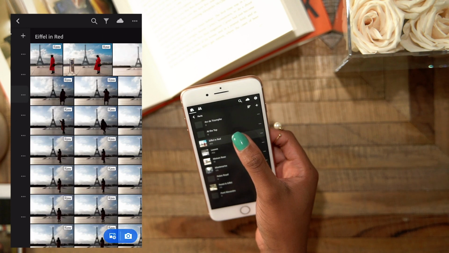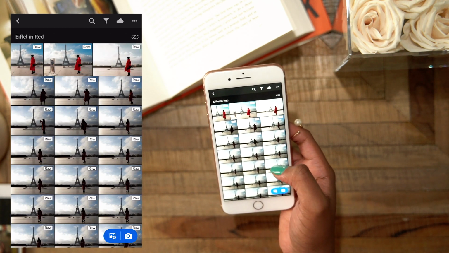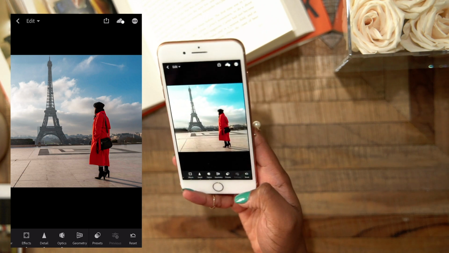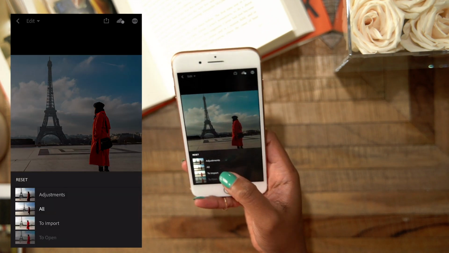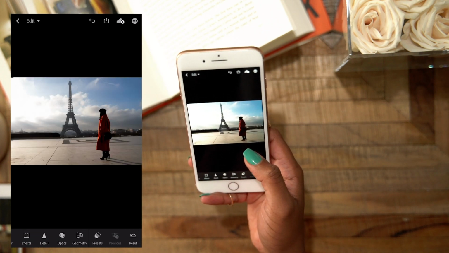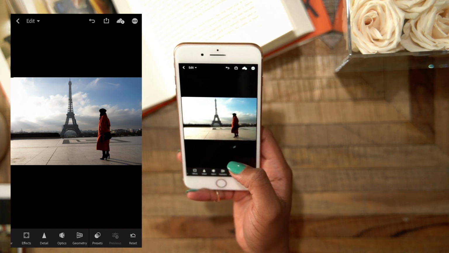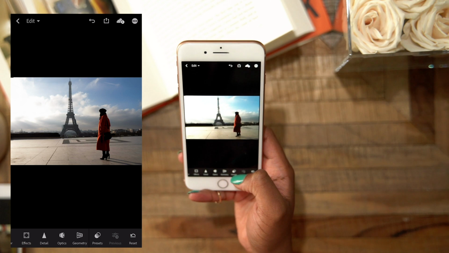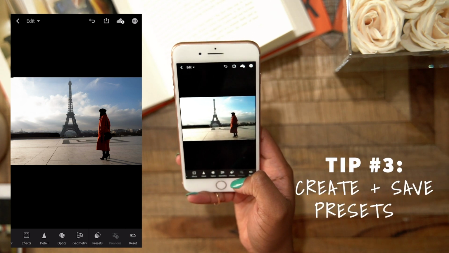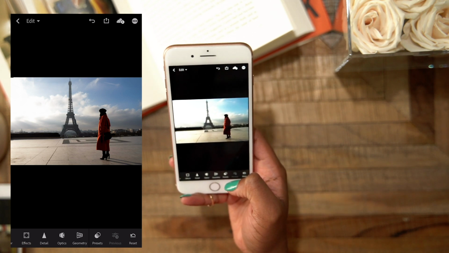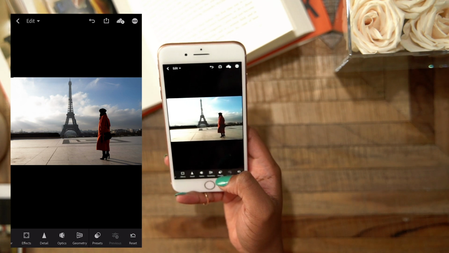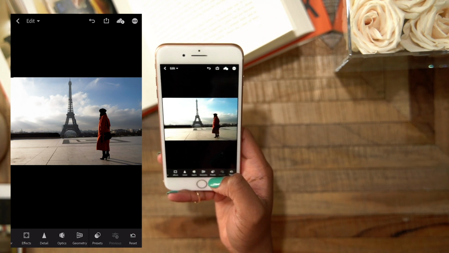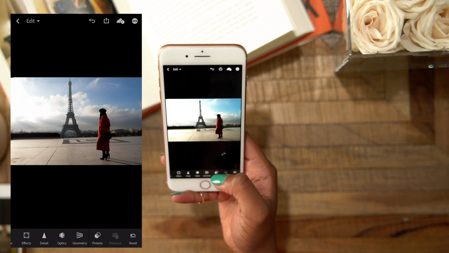So if we open up Eiffel in red here, I think I will go ahead and reset this for the purpose of this tutorial, and then I'll just go through and do some light editing as I normally would, and I'll show you guys how to create your own presets within the Lightroom mobile app as well. So here are all of these questions and just interests when it comes to presets.